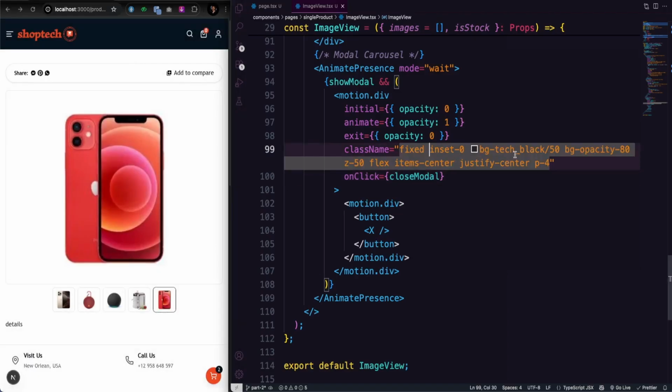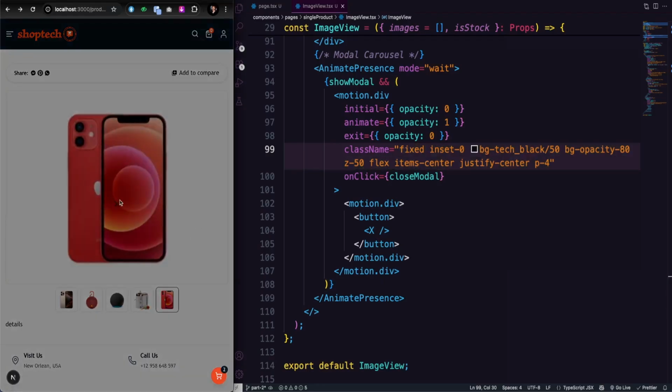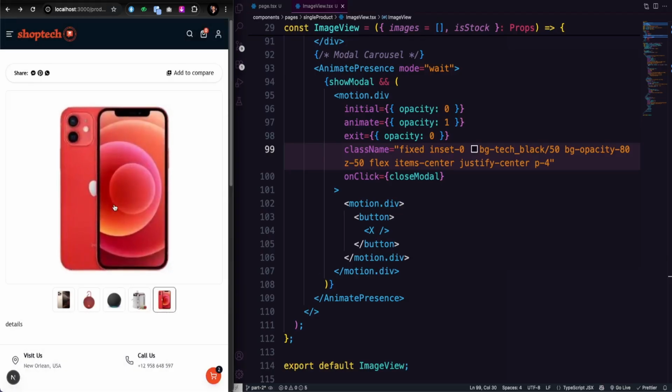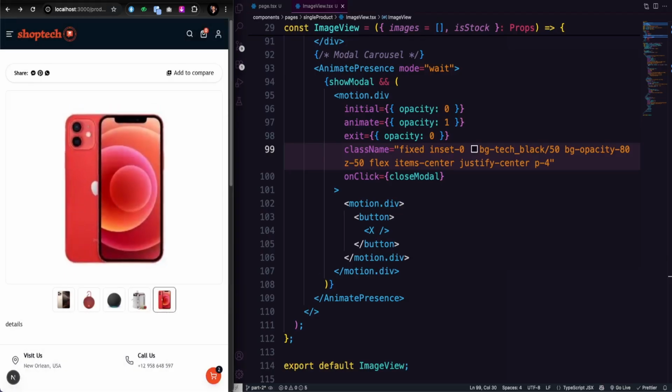Fixed inset-0, bg-black 50%, bg-opacity-80, z-index 50, flex items-center, justify-center. I'm copy-pasting lots of code here because normally maybe you are not requiring that. If you're not requiring it, you can just fast forward to whatever you're looking for. So whenever you click, you can see that value is coming. Also if you click, you can see it's closing the modal. Now this is the one value right here, and there should be another property here.